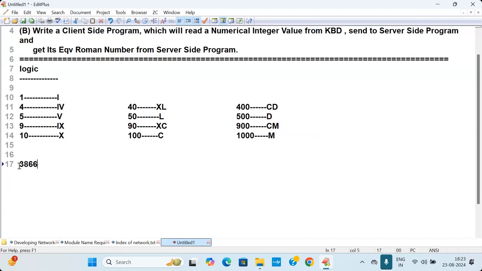3866 contains 1000. Yes. When it is yes, print what? 1 M. Print 1 M. When you print 1 M, how much do you need to subtract? 1000 you will subtract. But 1 equivalent M is printed or not? How much is the result?